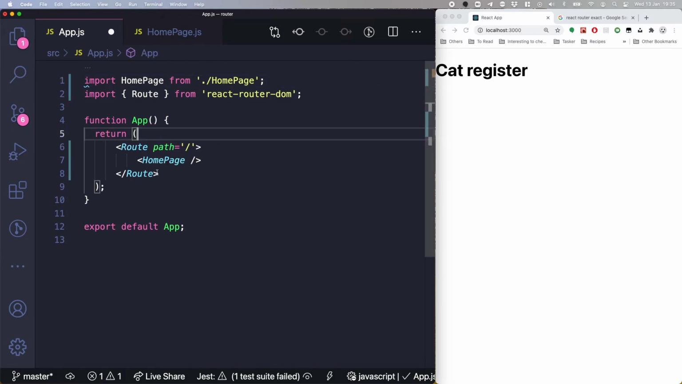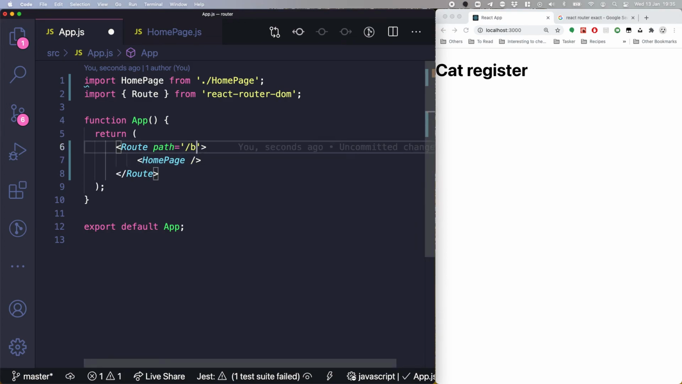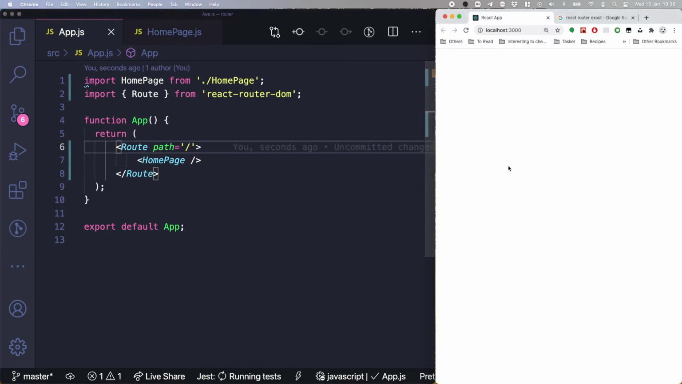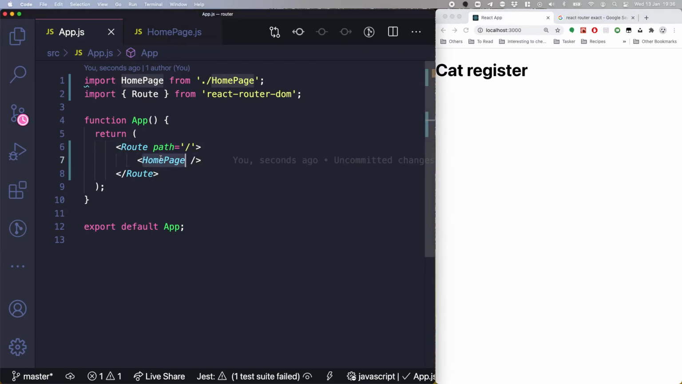So we will have our path, which is the first one, right? The slash root. And inside of that we will say if this matches, we want to use homepage, right? What happens if we do this? It will not render anything because it didn't match anything, right? So we want our home page to be matched for the home page.